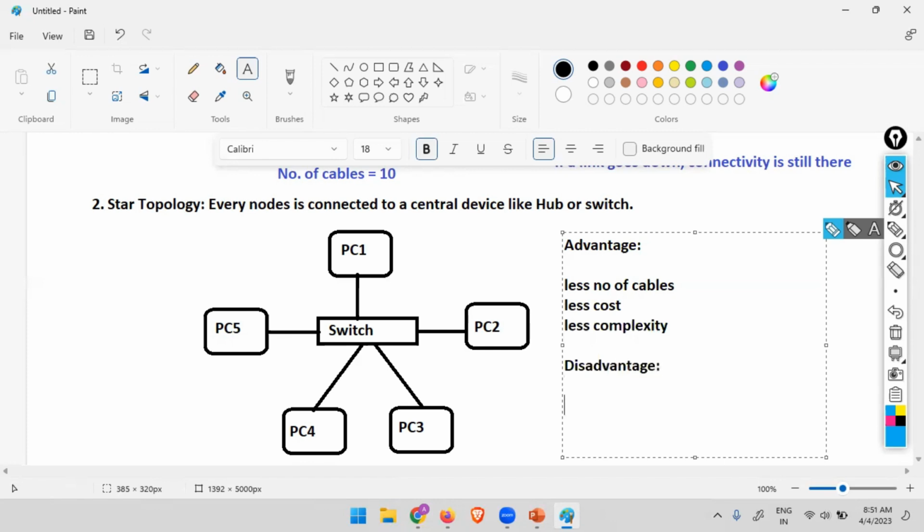If a node's link goes down, that particular node will lose communication. So this thing you can call a single point of failure. If the link between PC5 and the switch goes down, no node can connect to PC5. PC5 will lose entire connectivity. So here we have a single point of failure. This is clear.